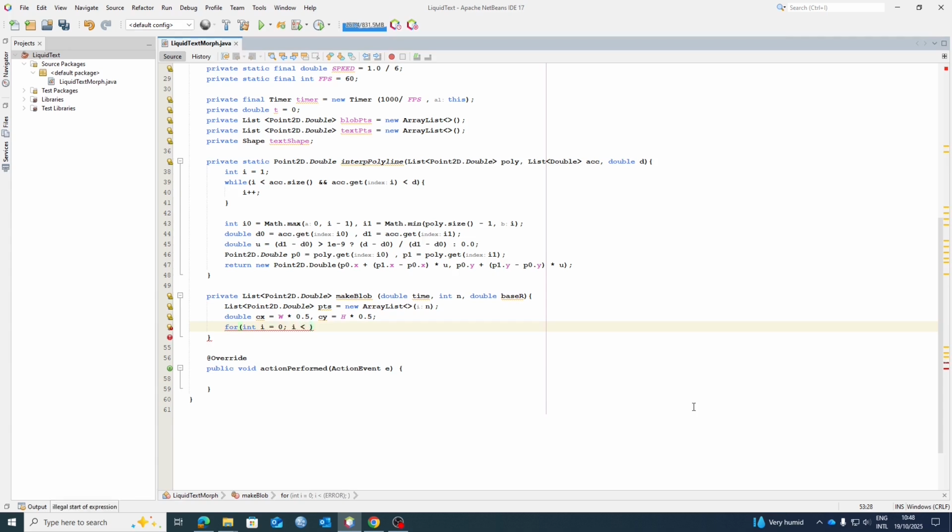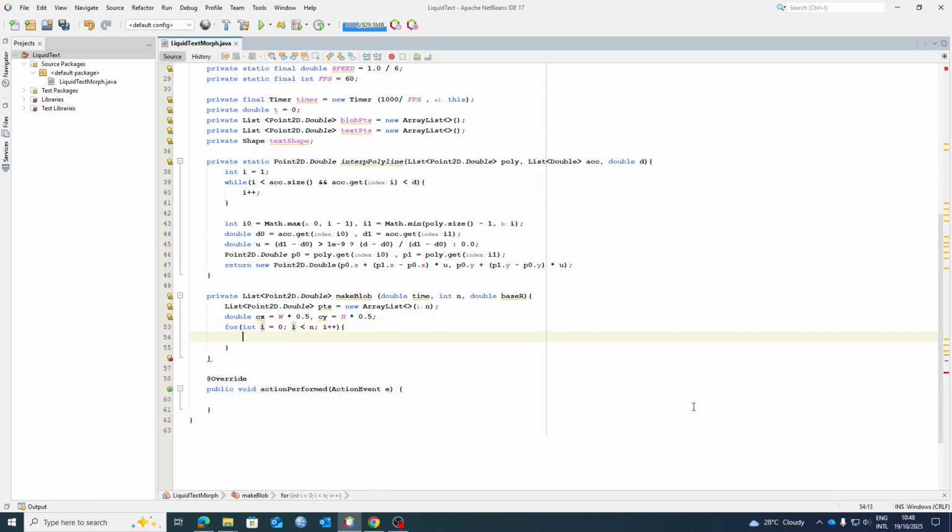Then we calculate the radius r. This is where the blob gets its organic, liquid-like motion. We start with the base radius, baseR, and then add a combination of sine waves that fluctuate over time. The formula is r equals baseR times (1.0 plus 0.26 times Math.sin(3 * th plus time * 1.35) plus 0.13 times Math.sin(5 * th minus time * 0.9)).